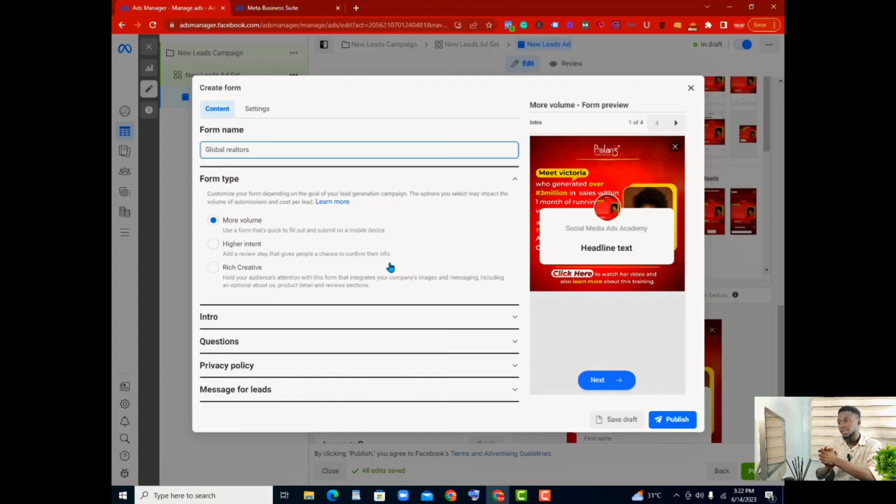What this does is, after they've written their details, there'll be a pop-up telling them to confirm or review what they filled in. Rich creative holds your audience's attention with a form that integrates your company image and messaging, including an optional about us, product details, and review sections. If I were here, I'd pick more volume, because I want them to get done with this very fast. That's basically why we're using this form.